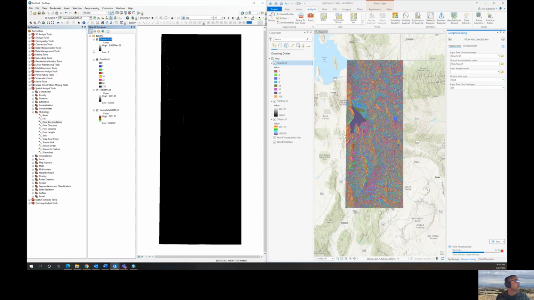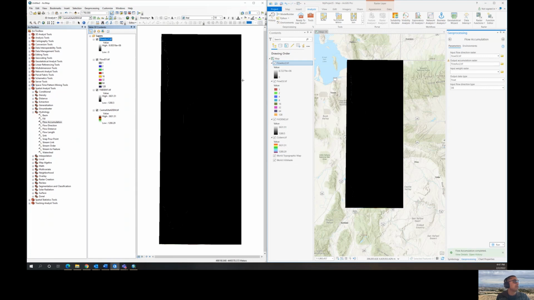This process will take more time. So if you were doing this on LiDAR data over this huge area, it would take a long time to actually run this. But since we're using SRTM, it's going to be quick.